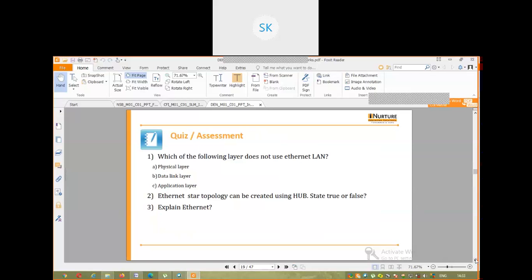So the first question answer I'm expecting from you. Which of the following layers does not use Ethernet LAN? Application layer. Yes. Ethernet star topology can be created using hub, true or false. Second answer, true or false.